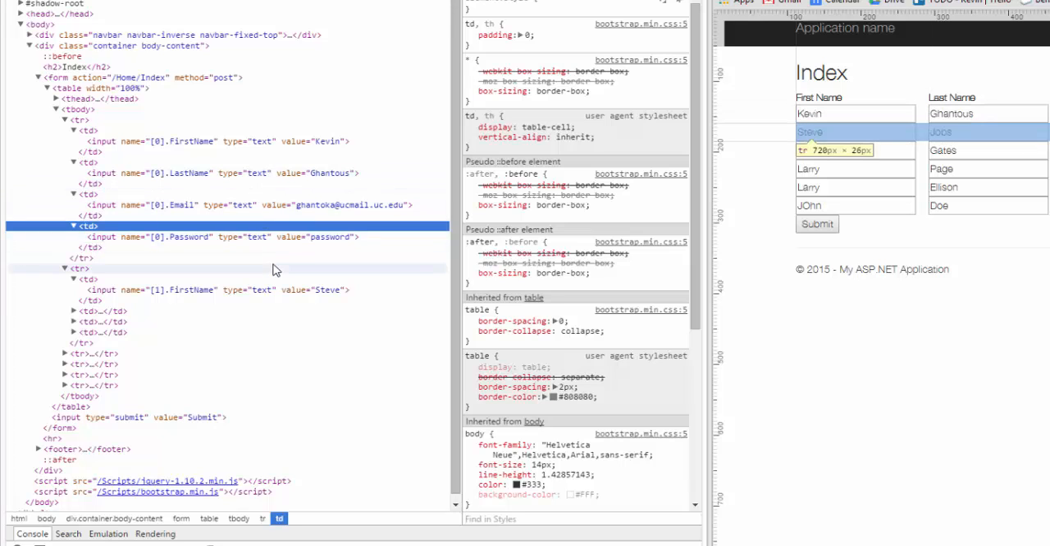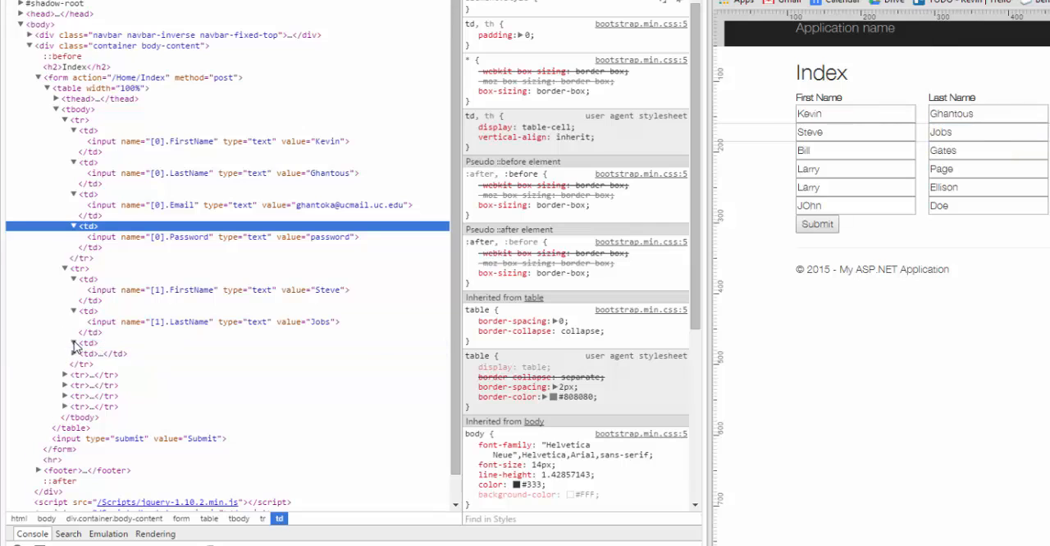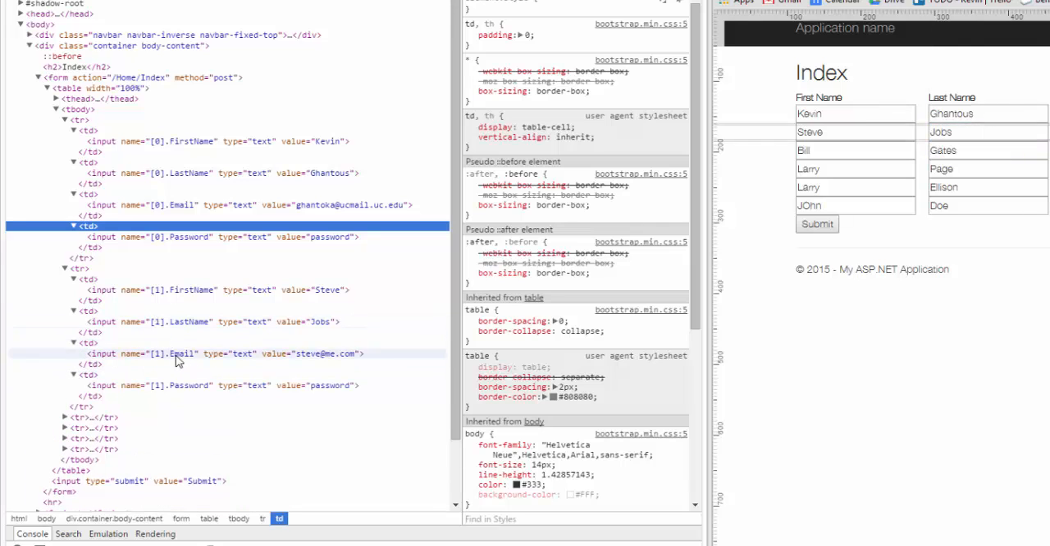This [0] is enough information for the binding engine within ASP.NET to know that all of these are one object together. So when it goes to reconstruct them, it will reconstruct them saying this is the item at position 0, position 1, and so forth through the rows. And each one of these rows has that same index.